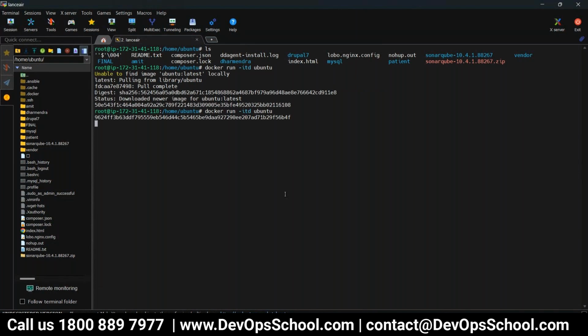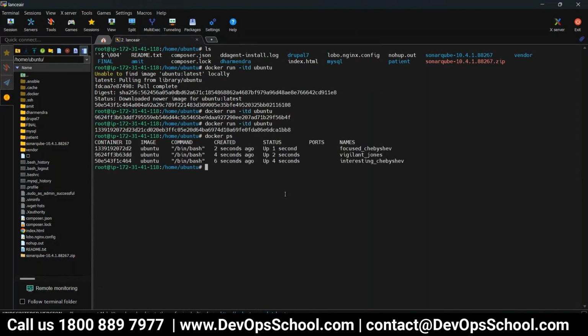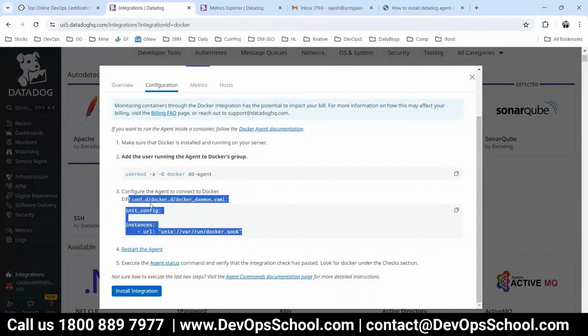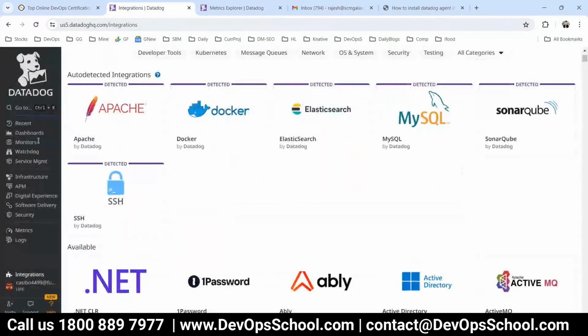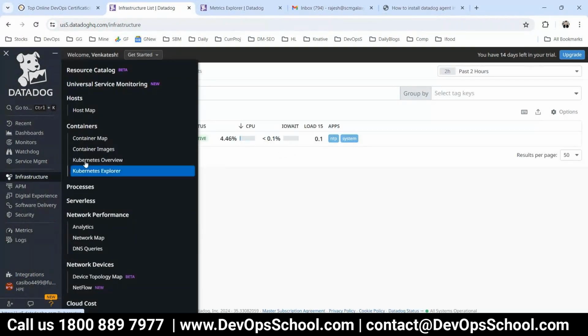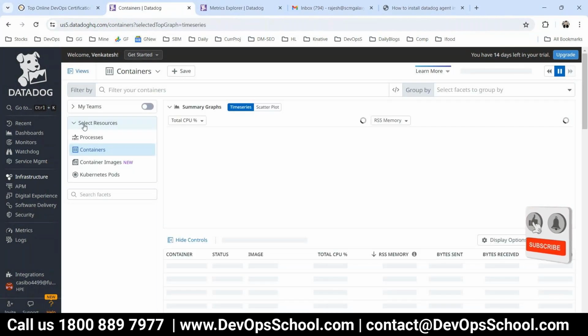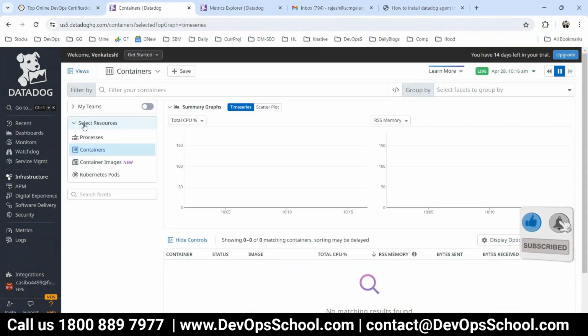Two containers, three containers. Docker PS, you see three containers are there. Now, because I have already enabled this, and this is the default I know. So if I go to infrastructure and click on the containers, three containers are here. They should come in a few minutes. Just wait for it and you get it.